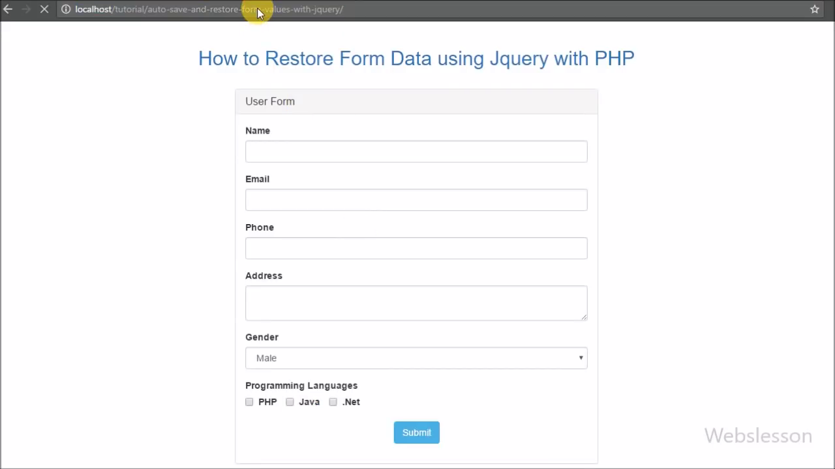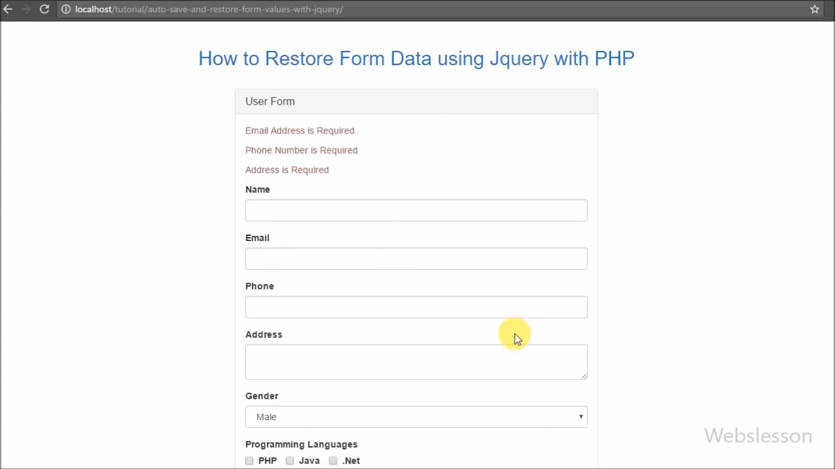Friends, we can see a simple user form on the web page, so we fill the name text box with John Smith and click on the submit button. After clicking on the submit button we can see a validation error on the web page, and the name text box field with the value John Smith has been removed after form submission.